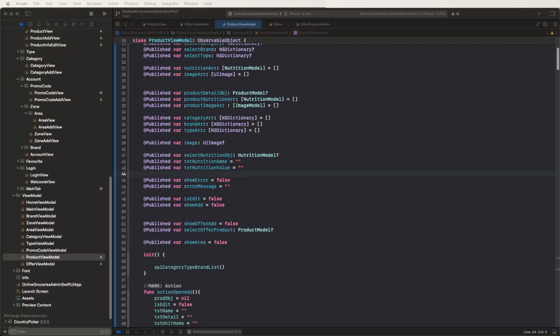Today we need to call the offer add, the offer delete, and also the offer product list, and bind the UI with the view models, like this. We need to configure this. First of all, we need to develop the new view.